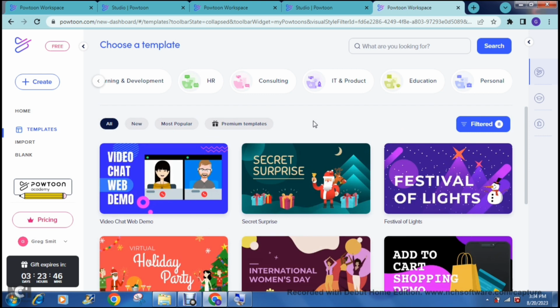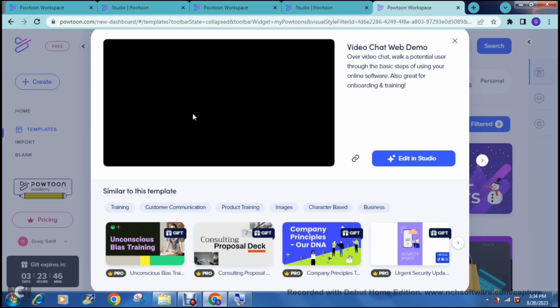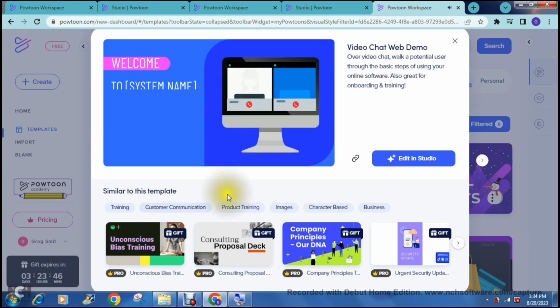So just for example's sake, we are going to choose this first one over here, the video chat web demo. And once you have tapped on that, it'll give you a few similar templates to the one that you've chosen. So if you're looking for something like that, but that's not the specific one that you're looking for, you can actually just go and scroll down here. You can see that there are a couple more templates for you. This will also show you a sample of the template that they've given you.